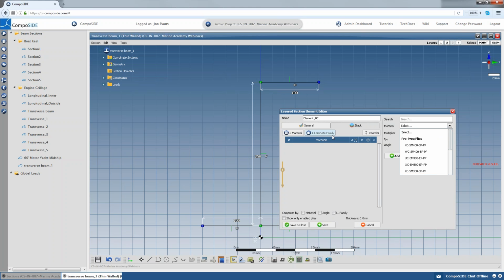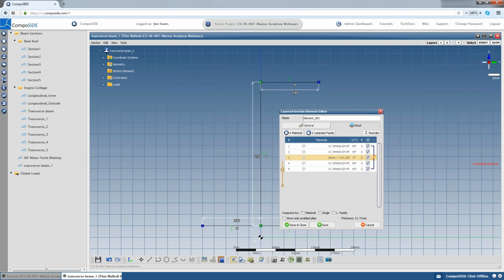Or I can create a laminate family. I'll bring in my laminate family and link it up. So that's what we're going to do. We're going to select my laminate family, transverse web, and then my sublaminate. So I've got my transverse web and I've got my single skin laminate. So let's choose the base laminate. Okay, so I've brought my laminate in.